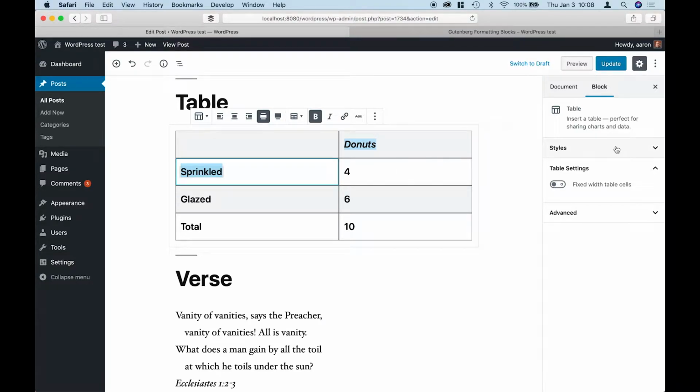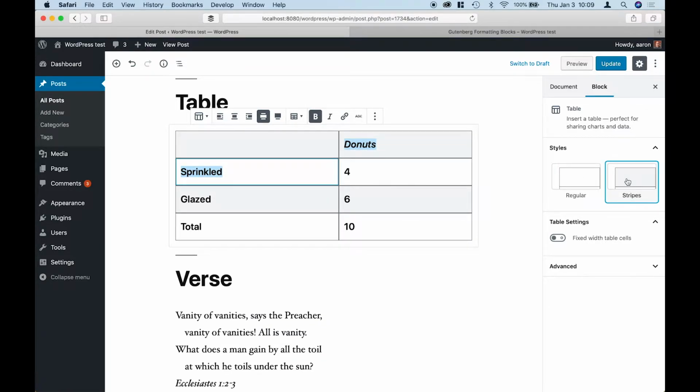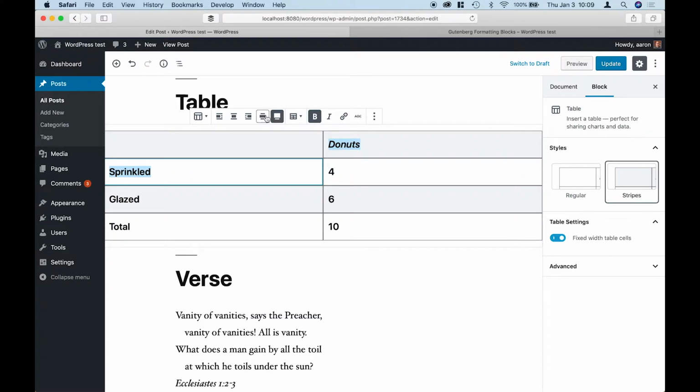There's also some styling options over here on the side. You have regular, which doesn't have any stripes, and then stripes. And then you can change this, and I'm not exactly sure what kind of change. It looks like it balances out the width a little bit. You also have the controls over here where you can change the size.